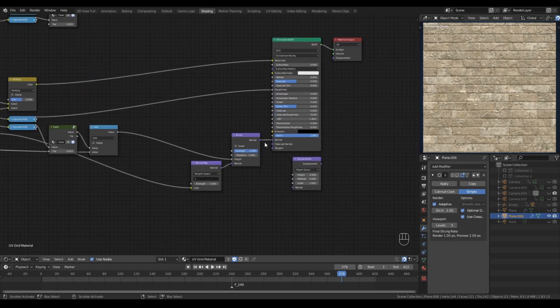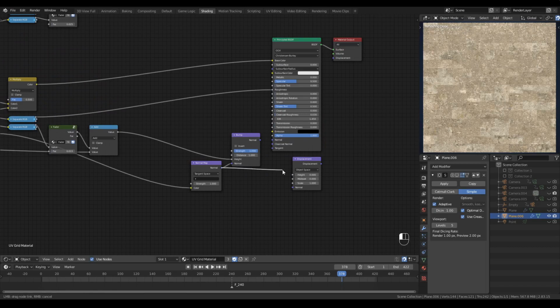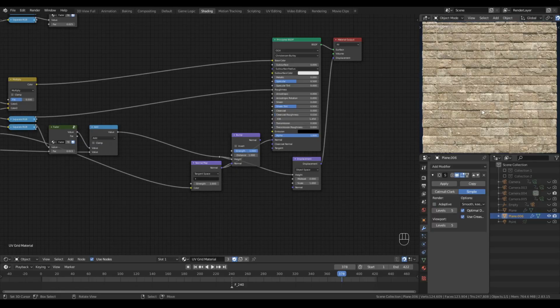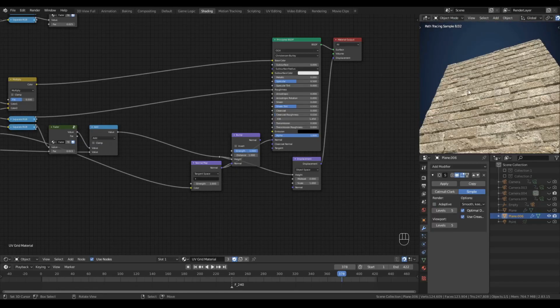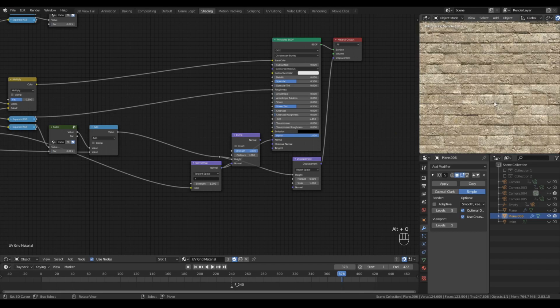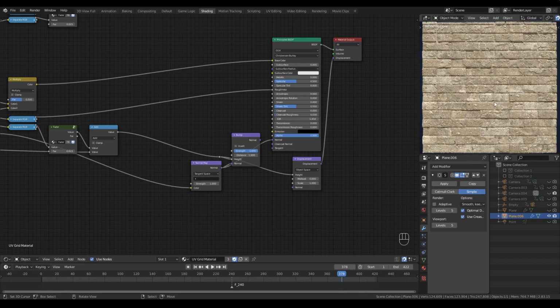I'm going to go back to displacement. I'm going to turn off adaptive subdivision for now. Turn on my subdivision surface modifier. And there we go. We're well on our way to creating some very, very nice looking bricks. Very rough looking bricks.